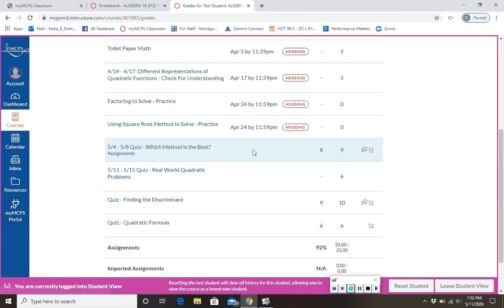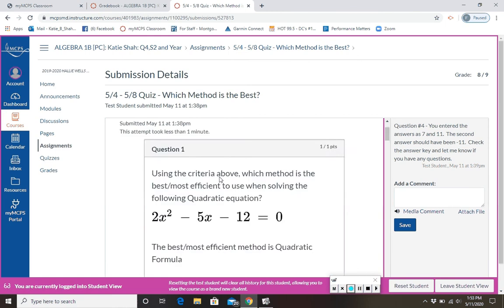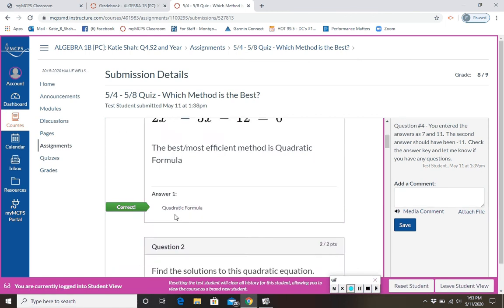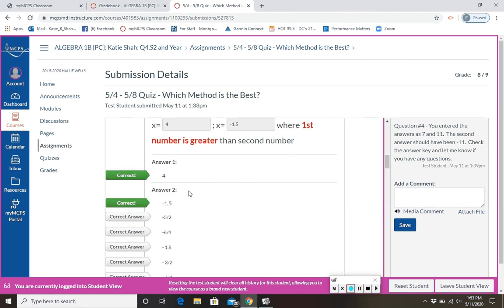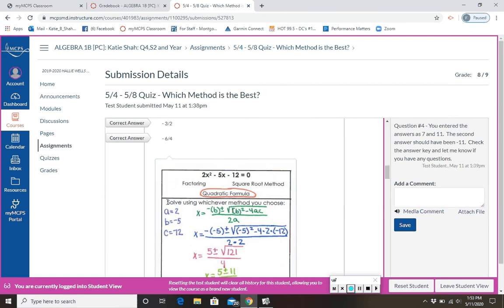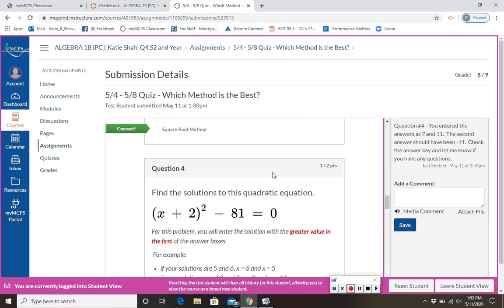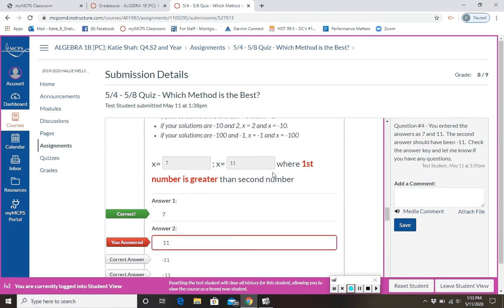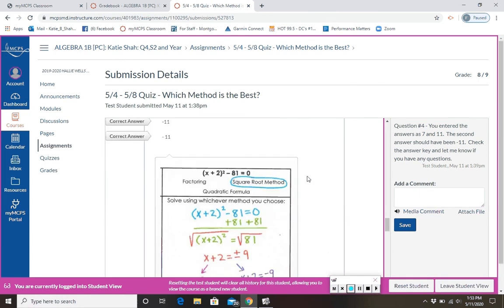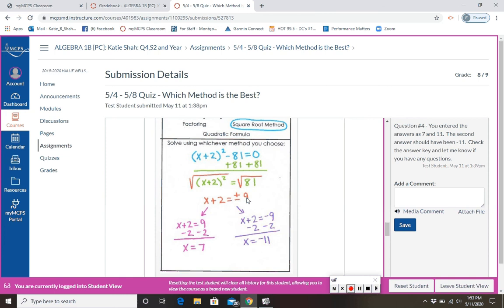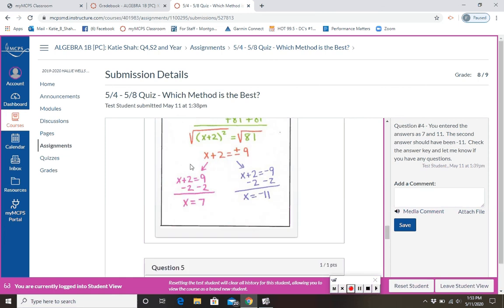Another thing you could do is click over here on the actual quiz. This will allow you to see the quiz, the answers you put in, but it'll also show you what the correct answers were and a little answer key. You can still see the comment over here, but what's nice about this view is since it's talking about question 4, you can just scroll down to question 4 and check out the answers right here. You don't have to go back and forth.